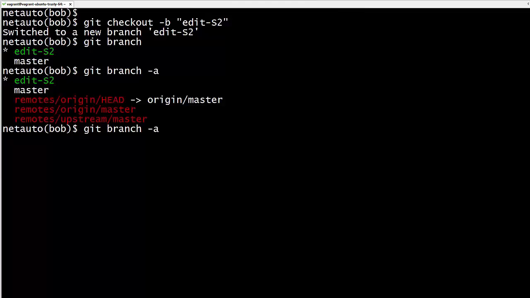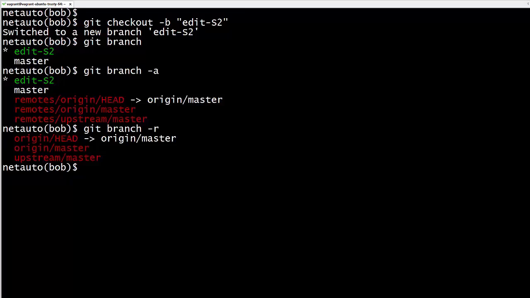Alternatively, we can use the -r option. With -r, Git displays remote tracking branches only. So far, we don't have a remote tracking branch for edit-s2. We don't have it because edit-s2 isn't in GitHub.